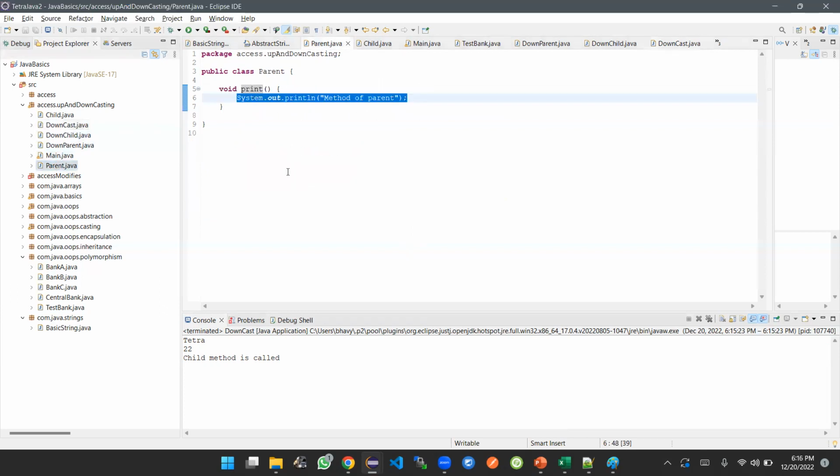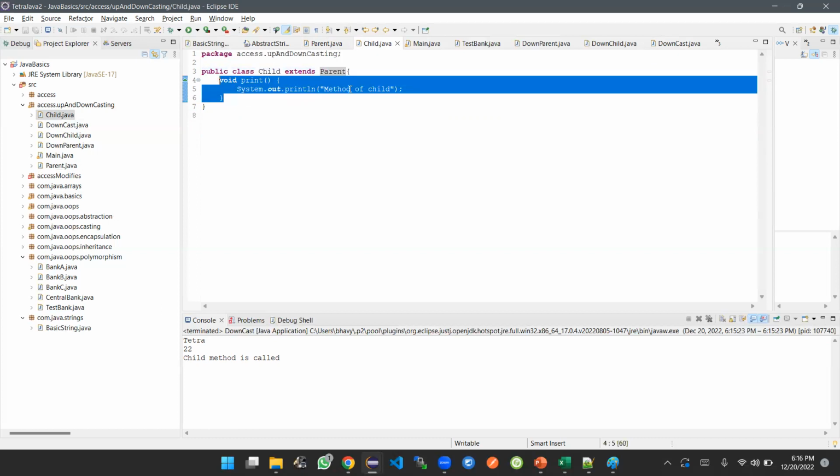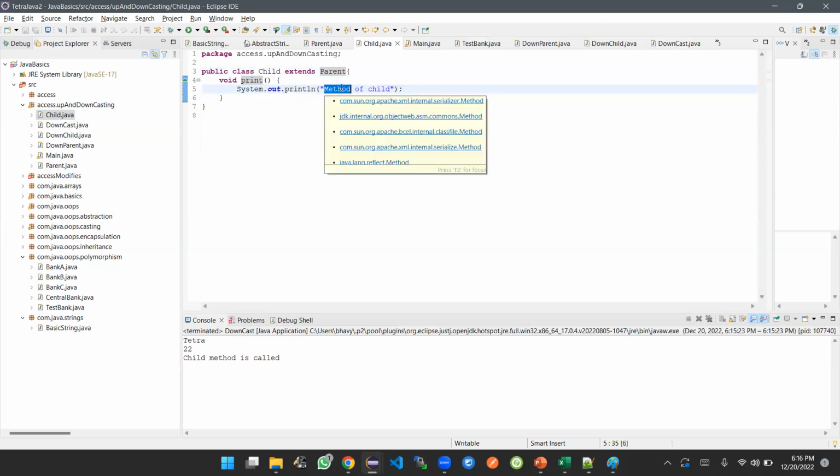Okay, so let's say you have a parent class. The parent class has a method called print, which prints something. Now I have a child class. My child is extending the features of my parent class, so my child is a subclass and parent is a superclass. Correct? Within my child class, I put a print method too. I'll print saying this is the method of a child.